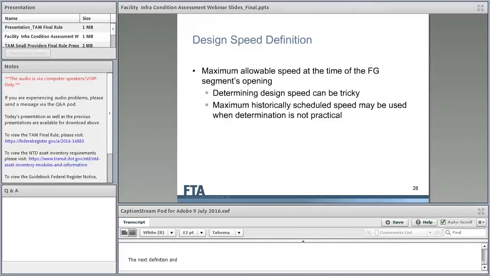Okay, the next definition, and this is one of the new ones for the guidebook, is the design speed definition. The design speed is what helps you understand whether or not you have a performance restriction. What we are calling design speed here is the maximum allowable speed at the time the fixed guideway segment opened. Determining this design speed can be tricky. Maybe you don't have records of what the original design speed was. In that case, we would recommend that you use the maximum historically scheduled speed.